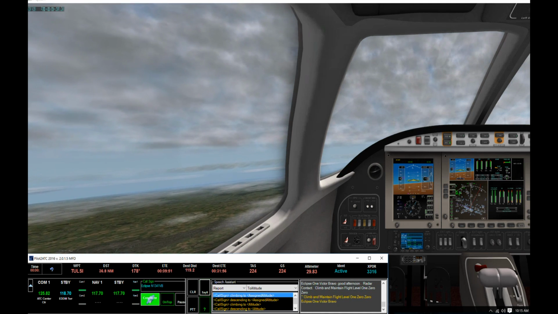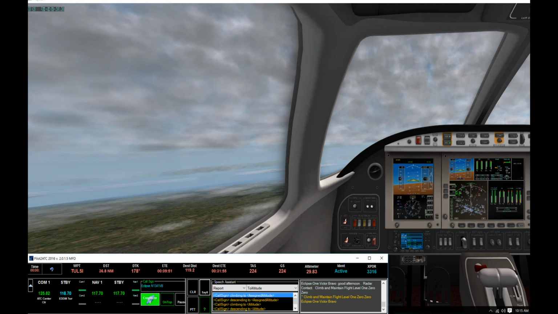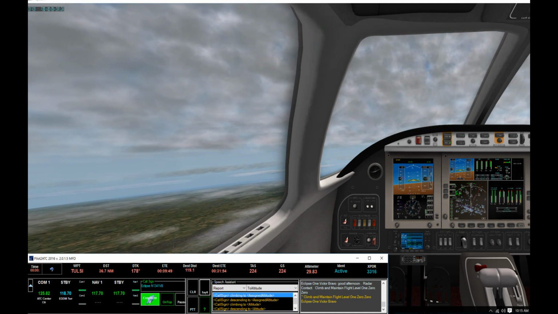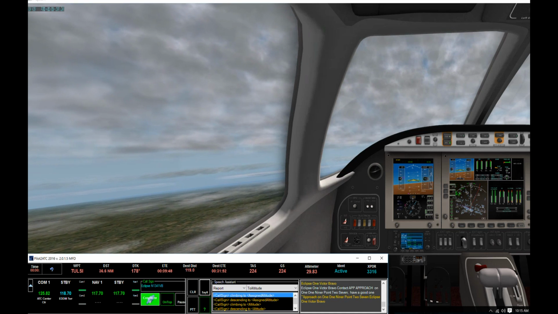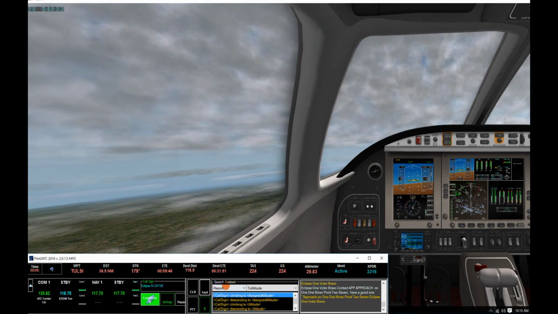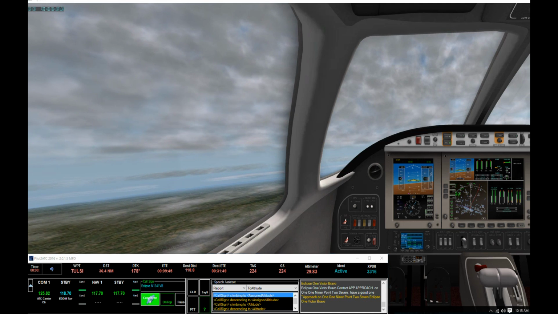Eclipse 1 Victor Bravo, good afternoon. Radar contact. Climb and maintain flight level 100. Eclipse 1 Victor Bravo, contact approach on 119.27. Have a good one.